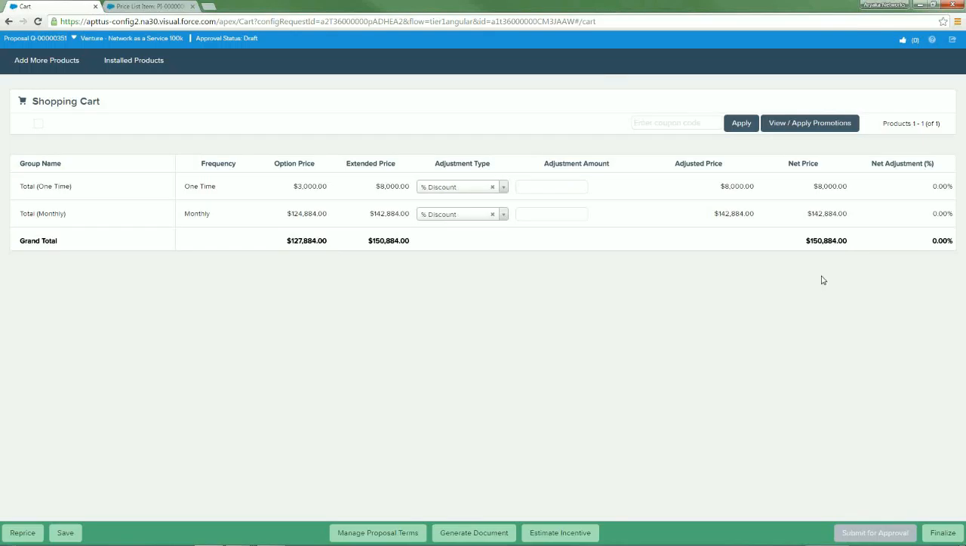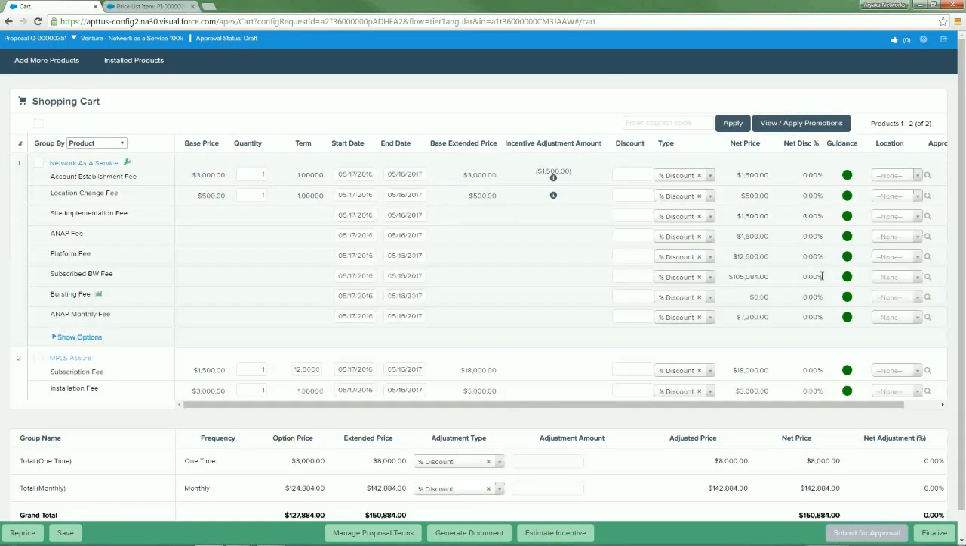Here, I can see all of the details surrounding my products. Now, the first thing that we'll notice is that there is an incentive on this account establishment fee. Based on the fact that it's an existing customer, it's automatically adjusted my price for this particular charge. If I wanted to view or apply additional promotions, I could do so here.